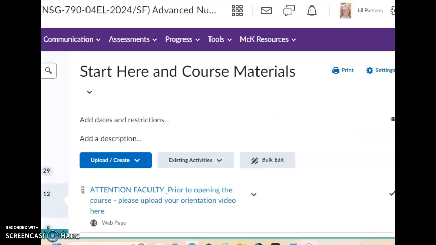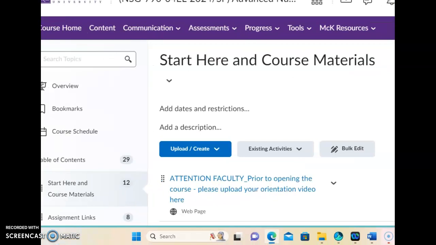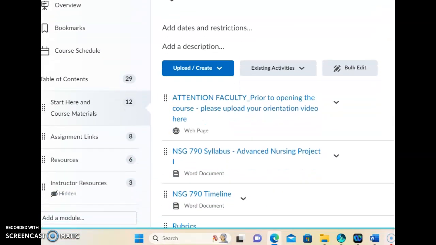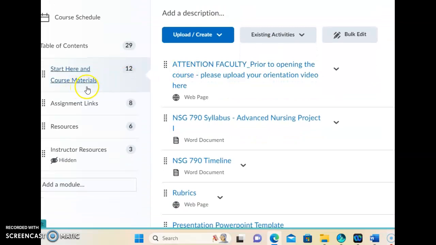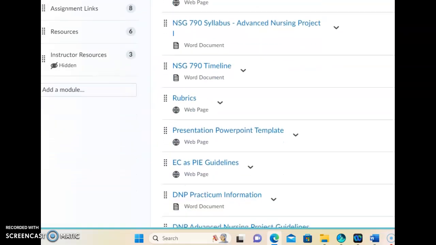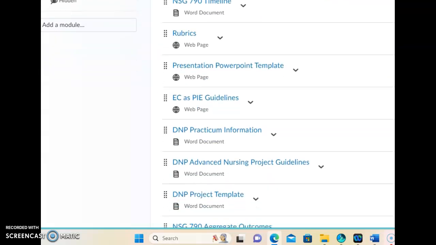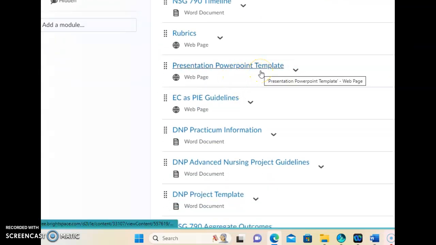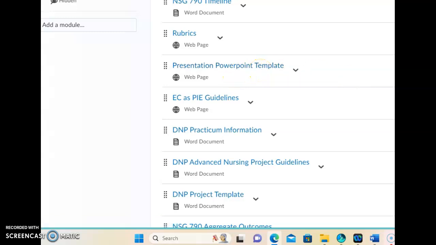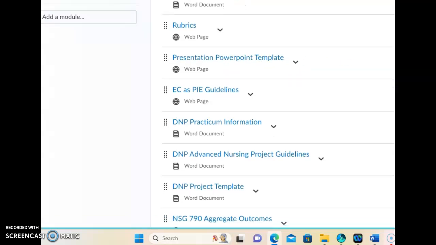When we move back to the Start Here tab, on this main page here, if you click on rubrics, you will find rubrics for both the Chapter 1 draft as well as the final Chapter 1 copy. You will also find a rubric relative to the presentation. Please do use the presentation PowerPoint template posted here within the course for your presentation at the end of the term.